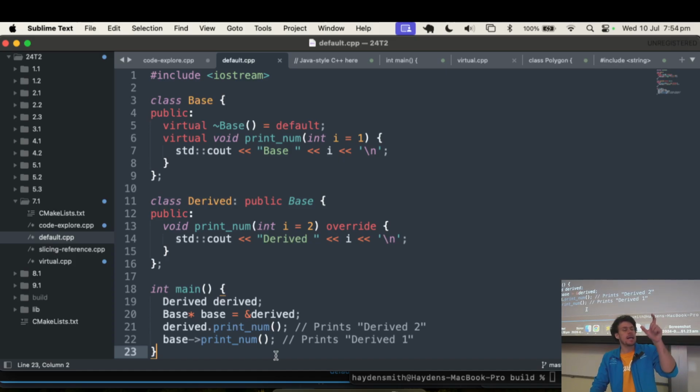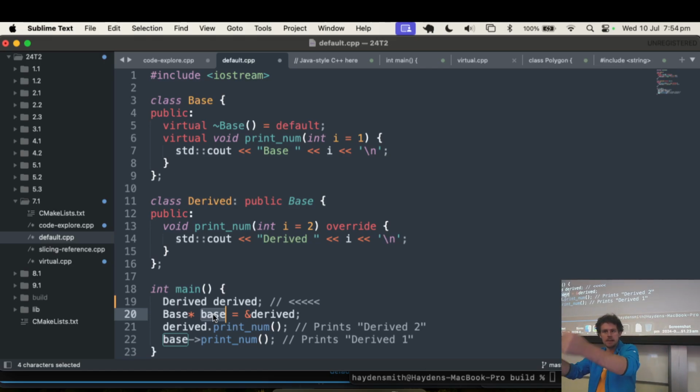Because the dynamic type of this is the same. We only created one. This is what we created here. It's a derived class. This is just a pointer to a derived class, right? So both of these variables, derived and base, have the same dynamic type because it's the same actual object. But they have a different static type because one of them is referring to it polymorphically.